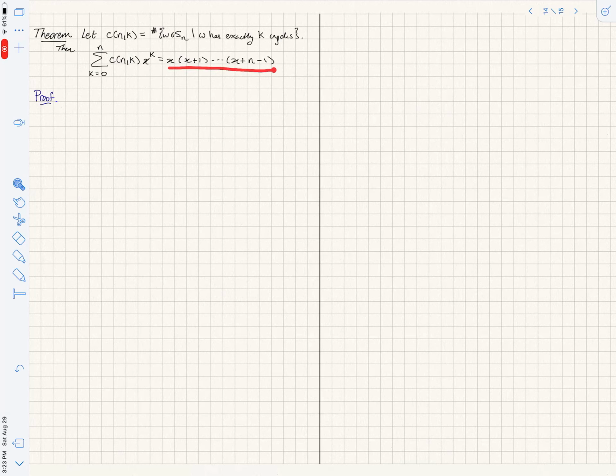So we need to figure out, just using this expansion over here, what's a combinatorial interpretation for the coefficient of x to the k? And then we're going to have to show that that's equal to the Stirling number. Okay, so let's build that up. We're going to use the same notation as before. We're going to let f_n of x be the rising factorial, x times (x plus 1), all the way up to (x plus n minus 1). Okay, and then we're going to think about expanding this out.